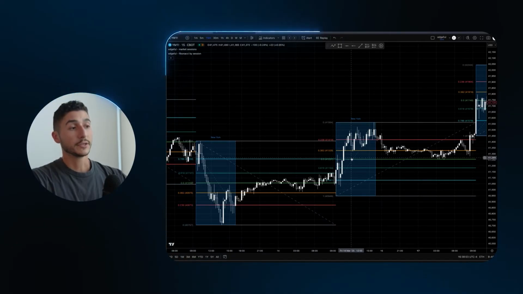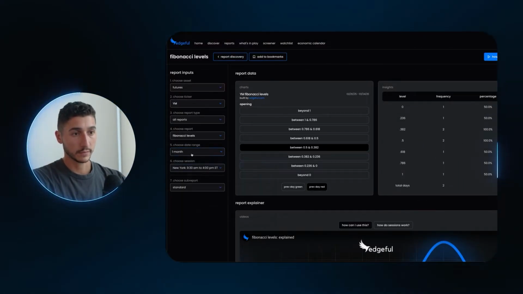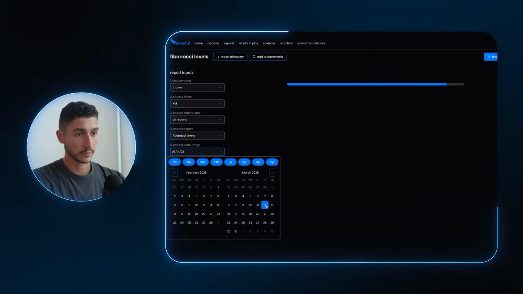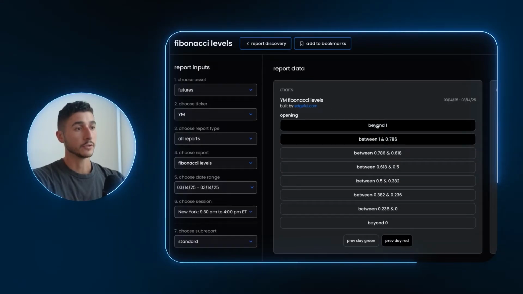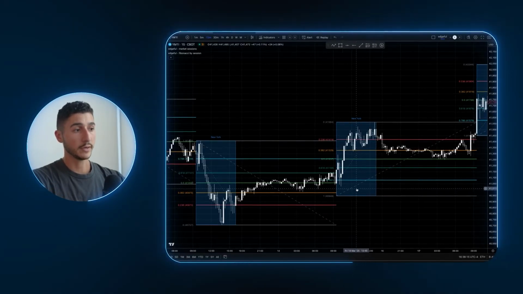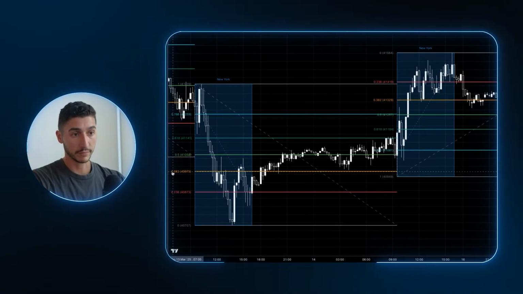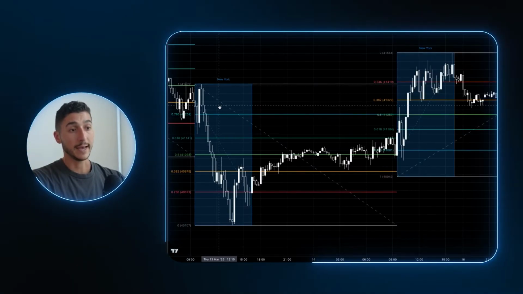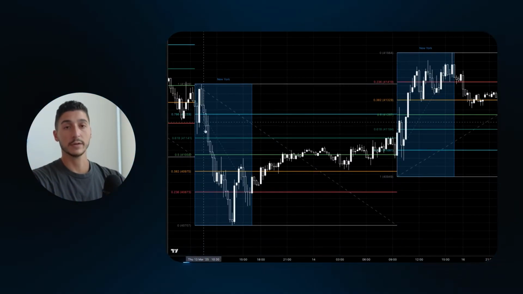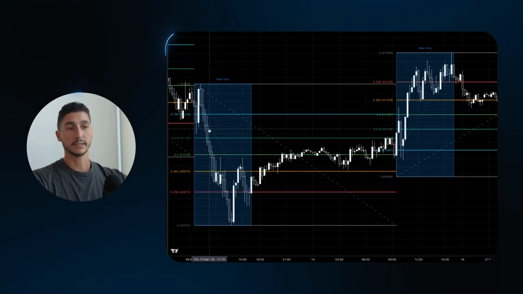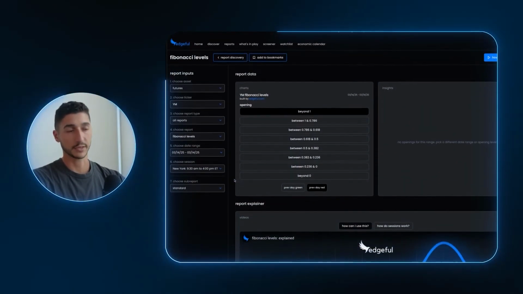So what this report looks at, you can see March 14th right over here. So if I go to March 14th, 2025 on YM, you can see here, now we're looking at 1 day. You can see that this New York session opened between the 0.5 and the 0.38, and that this session was red. The reason that this session is important is because it dictates where each of these levels are. If the session is green, all these are going to be flipped upside down.